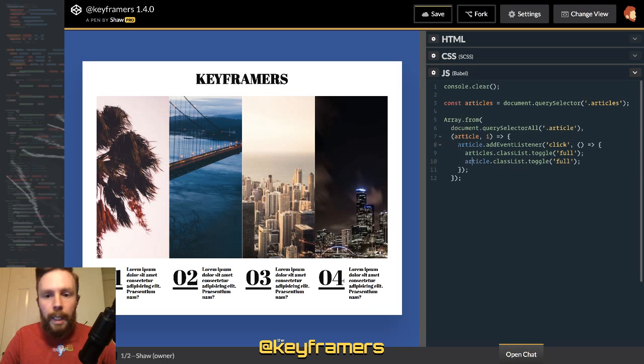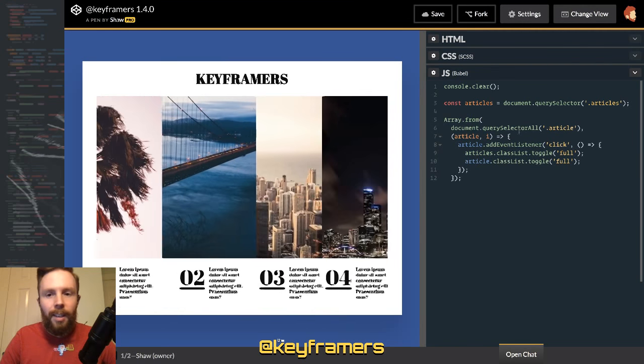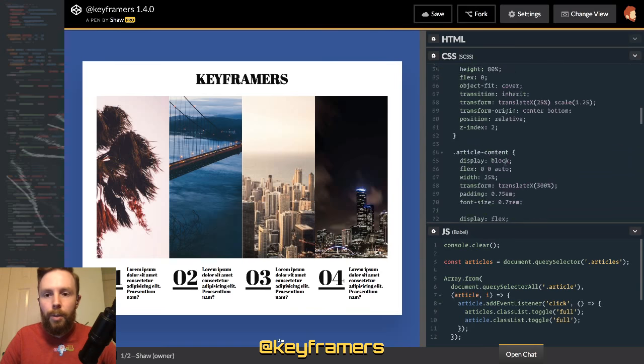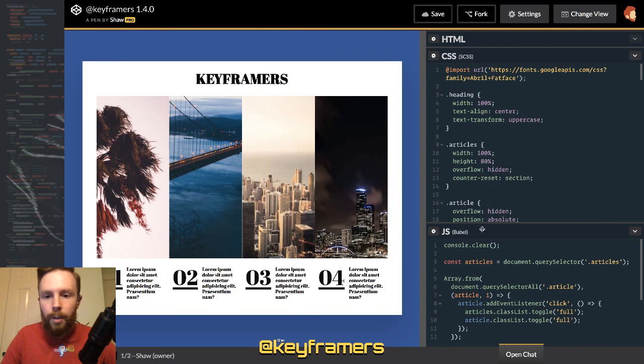And so we add a click listener to the individual article. What that does is whenever it's clicked, the articles container gets a full class, and the article itself gets the class full. So that allows us to create some great styles.